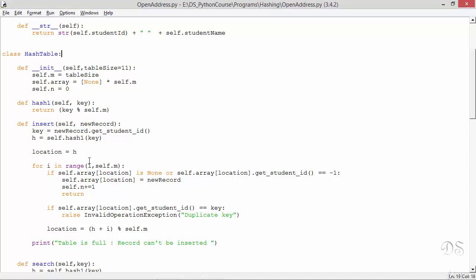Now let's see this method insert. We have used linear probing here. We have to insert this new record into the table. So first we extract the key from the student record. Now with the help of this hash function, we find the hash value. We take this variable location and initialize it to this hash value. Now we come to this for loop. In this loop, i goes from 1 to m-1. And we are using linear probing. So this is how we calculate the next probe location.